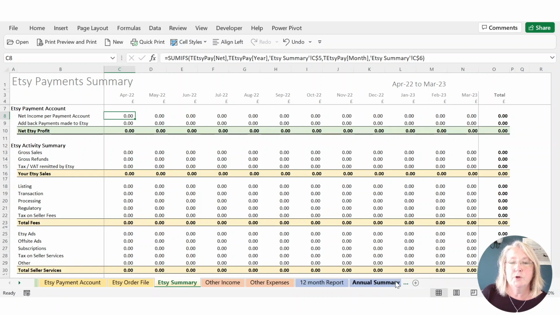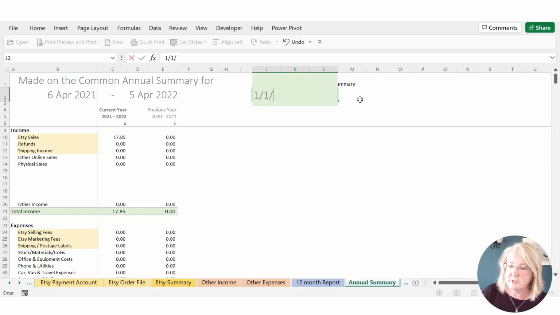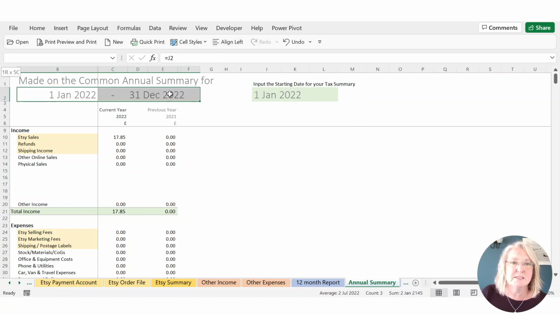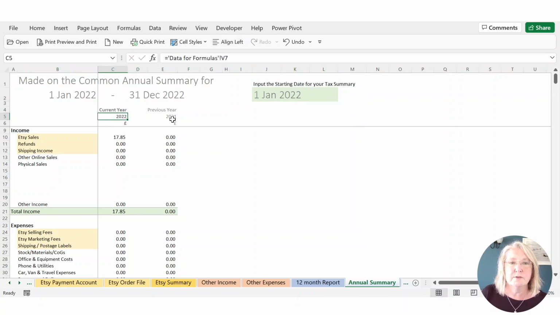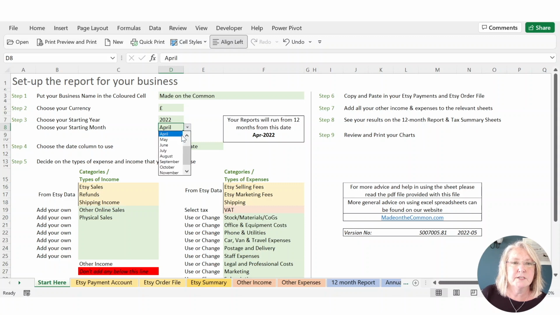Similarly with the annual report, again, you just choose the months you want to see in here. So if I wanted this to be January 22 and run for the whole calendar year, you can see it's now changed the dates here and it's shown 22 there and 21 there. If I change this to 23, it will automatically update. So it will just go to your data and find whichever months it wants to see. So it means that you can use it year after year. There's nothing special you need to do to use it for the next year. So if we pop back again, let's put that back to January.